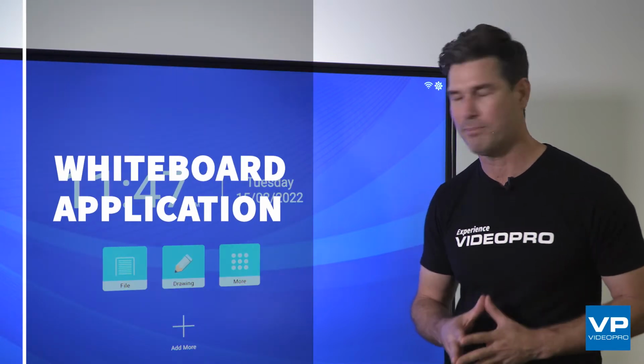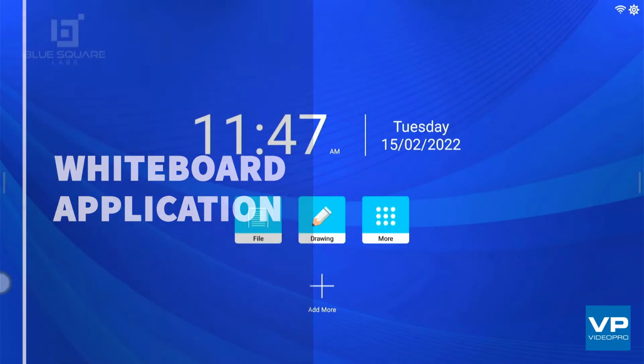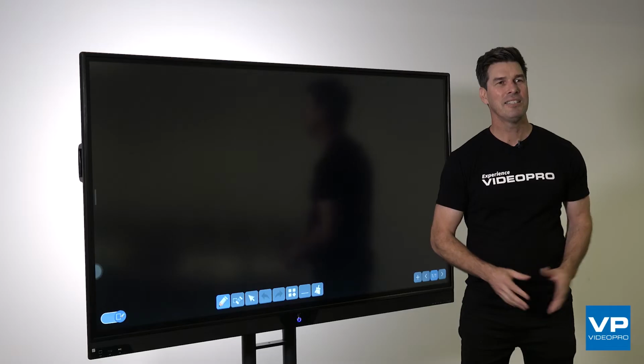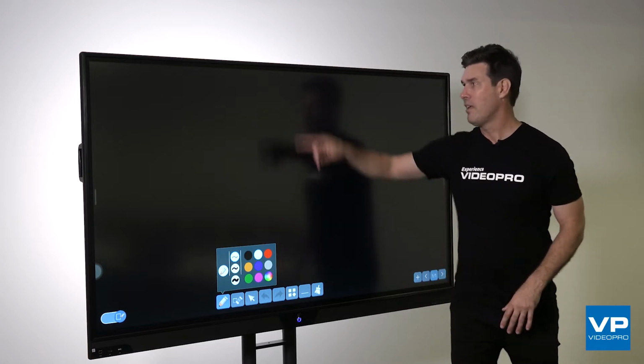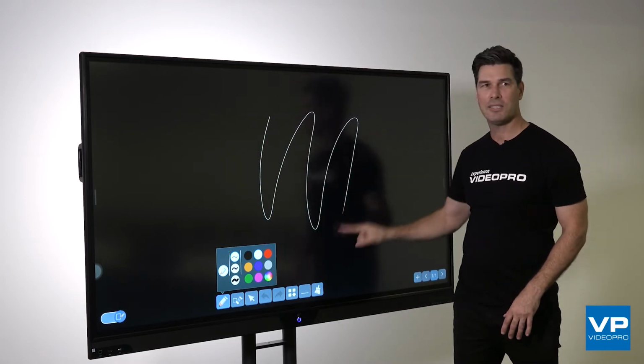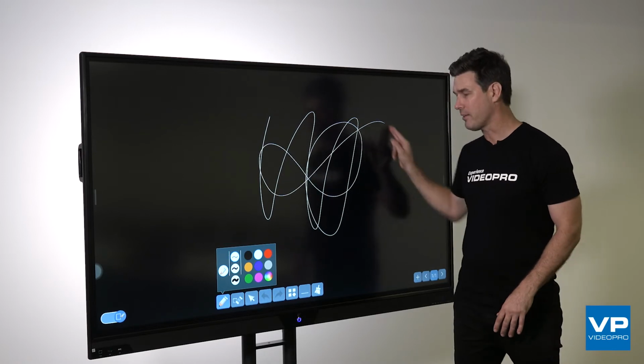Interactive panel. It can be located right in the middle of your home screen. To get started, simply click on the pen and adjust your pen settings to suit. From there, start writing, and you can see that it's really responsive, so there's no lag.